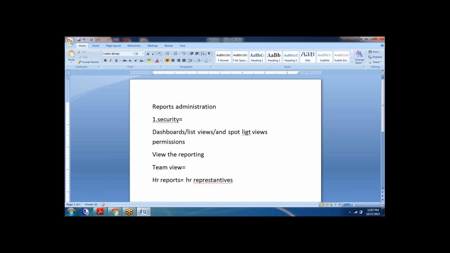Next one, you have matrix reports. There is some issue with the net. Okay, so next one is about matrix reports. It shows the data about the matrix report.